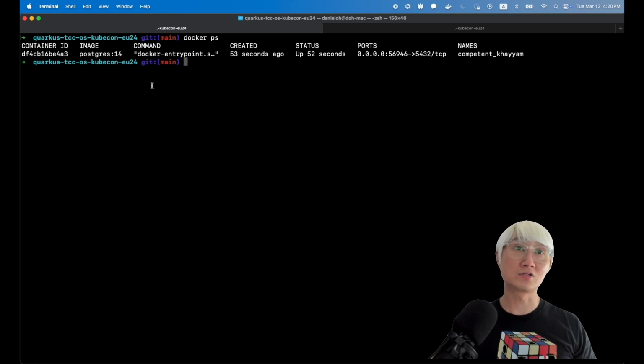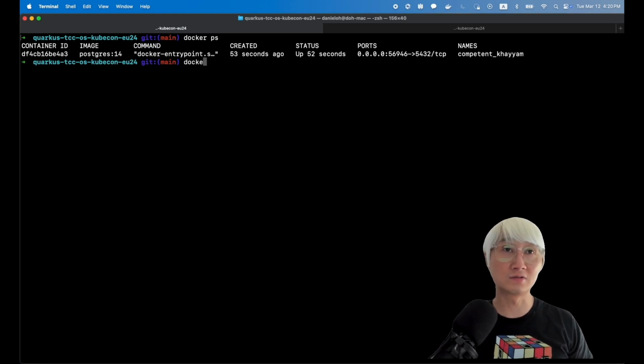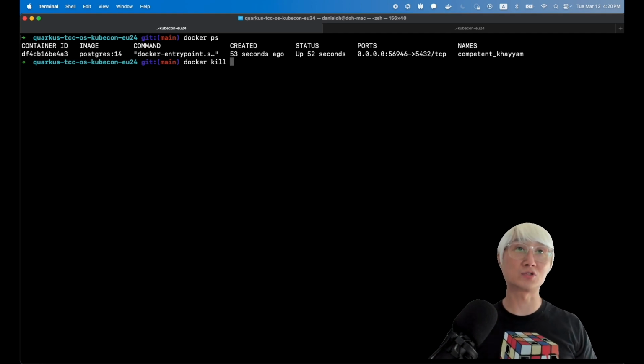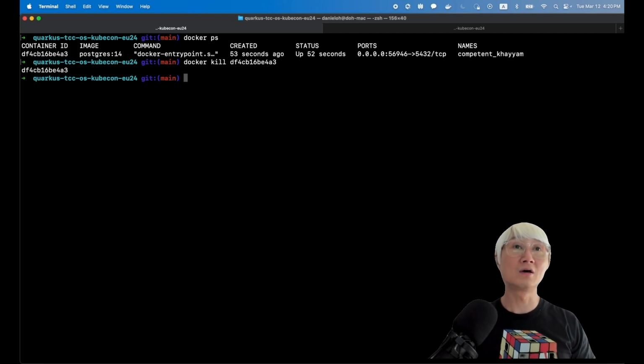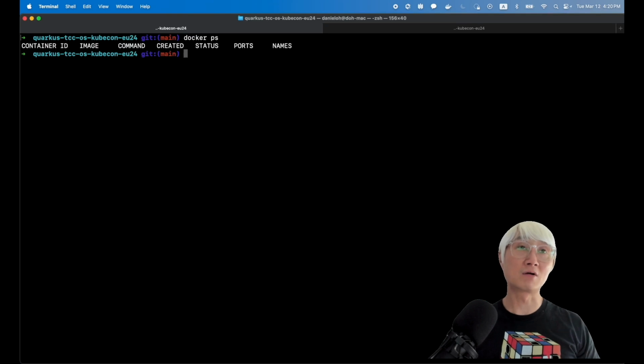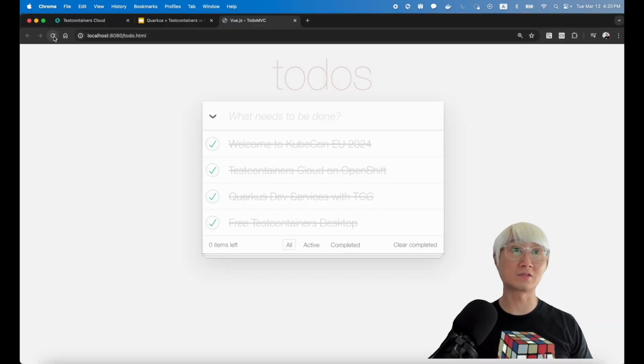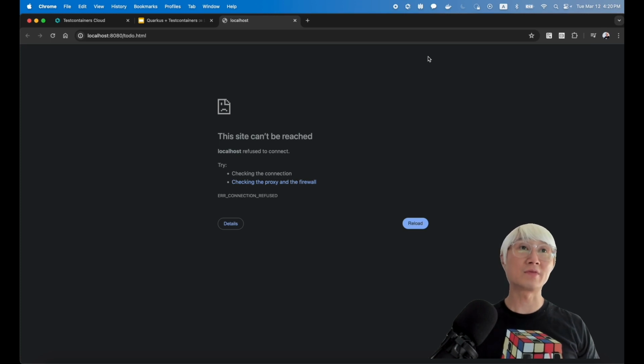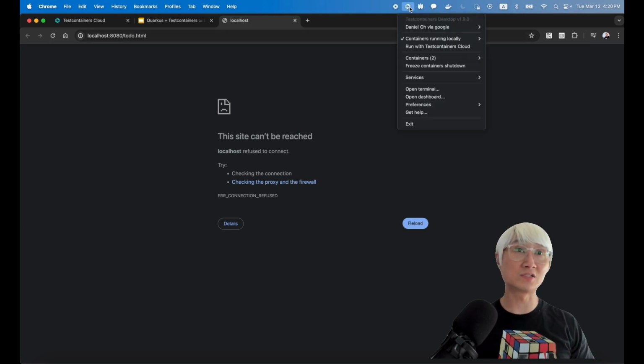Okay, so I just need to kill this running PostgreSQL to make sure I don't have any running container on my local environment. So nothing in there, just to make sure everything is empty. And then my localhost is gone because no more Dev mode is running.